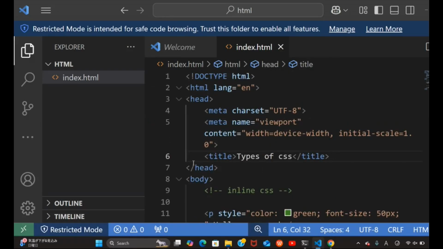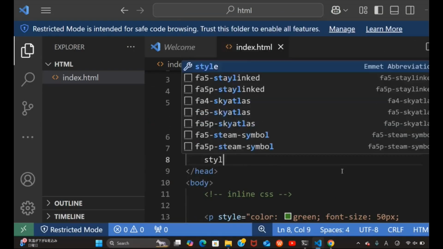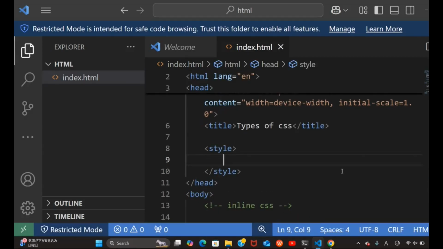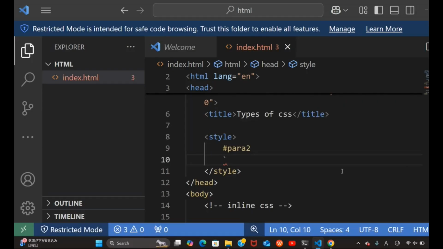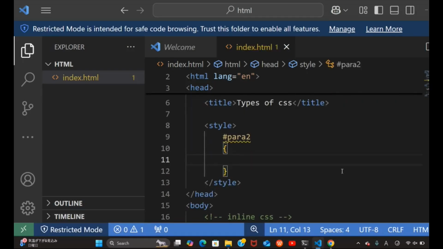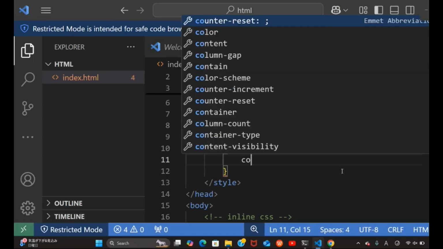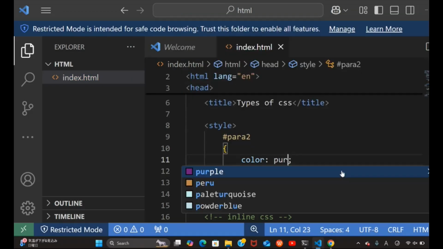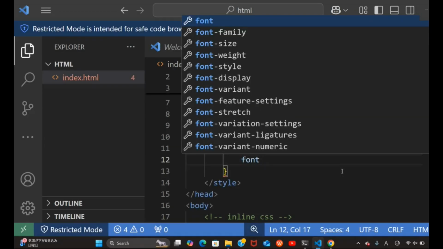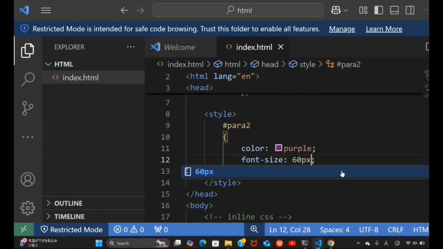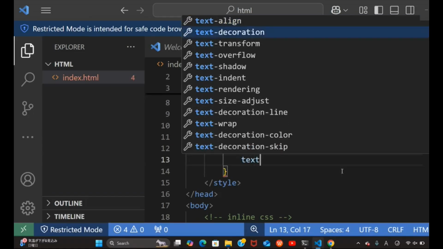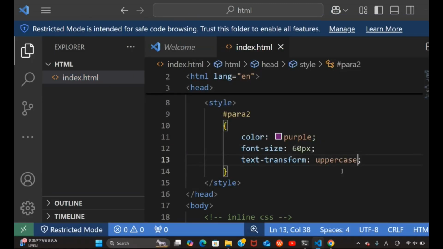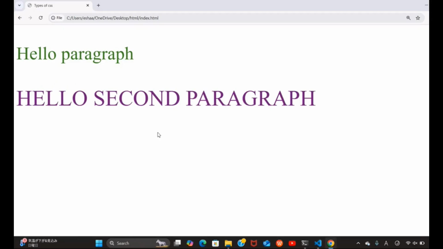Okay, Ctrl+C, copy this ID. In the head section we will open a style tag, and an ID is defined with a hashtag. Okay, so paste the ID, open the curly brackets, and give it a color or any style that you want. Okay, I'm giving a color, purple or something. Font size you can give any, 60 px, 70 px. Text transform you can do uppercase or lowercase. Okay, refresh the page and the internal CSS is applying too.